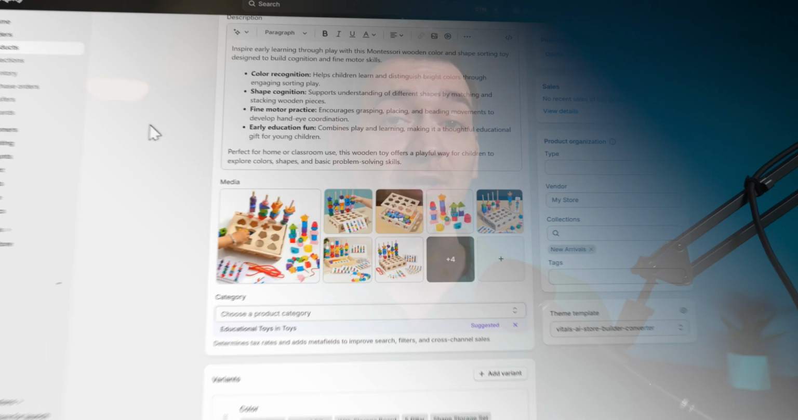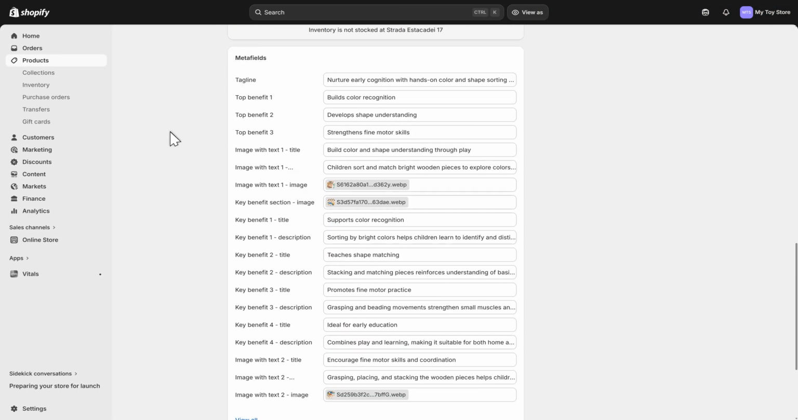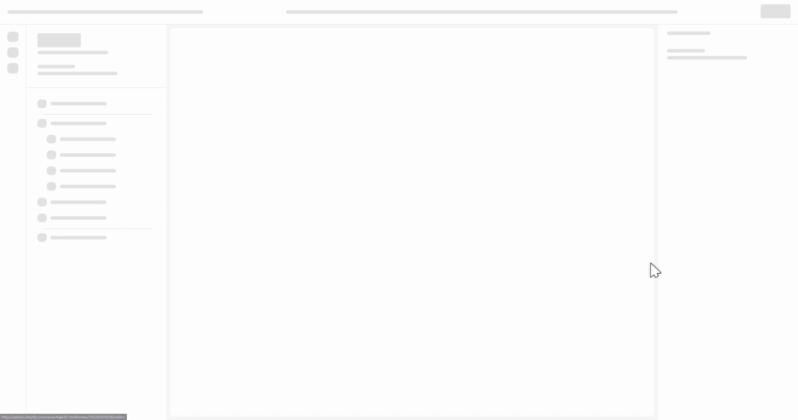Now, here's where people get a little bit confused. There's a big difference between editing your product information and editing your product page layout. Product information like text, images, benefits, FAQs, that stuff gets edited in the Shopify product editor, which is what we're doing right now. But if you want to change the layout or structure of your product page, like moving sections around or changing the design, that happens in the Shopify theme editor, totally different place.